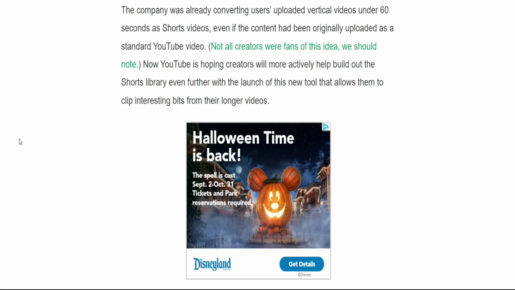YouTube is hoping that creators will more actively help build out the Shorts library even further with a launch of this new tool that allows you, the content creator, to clip interesting bits from your long form videos.